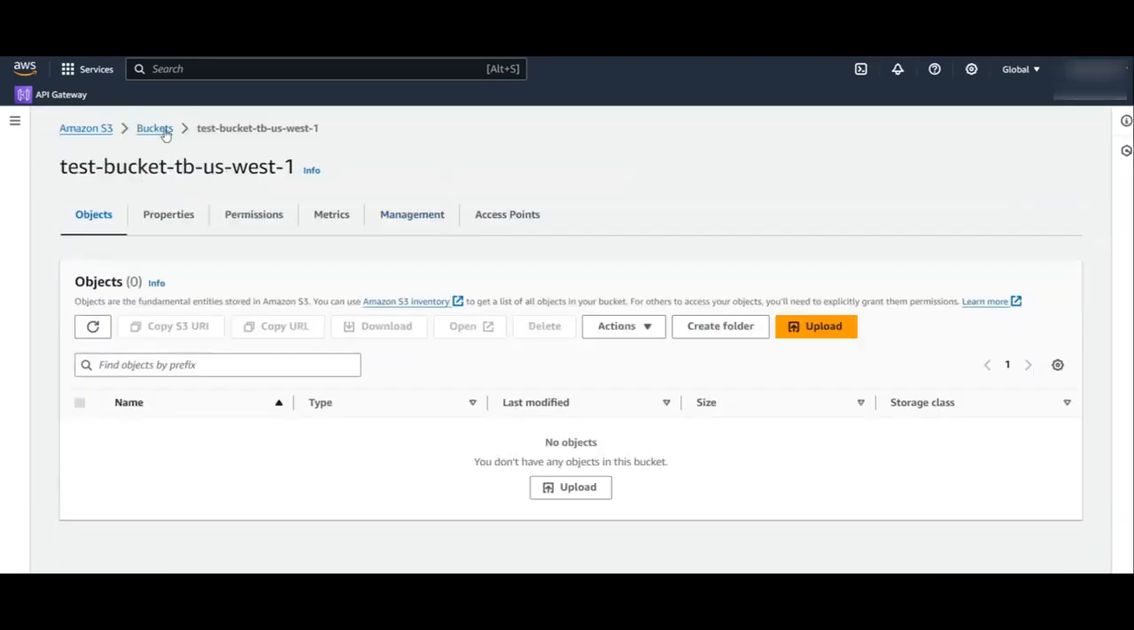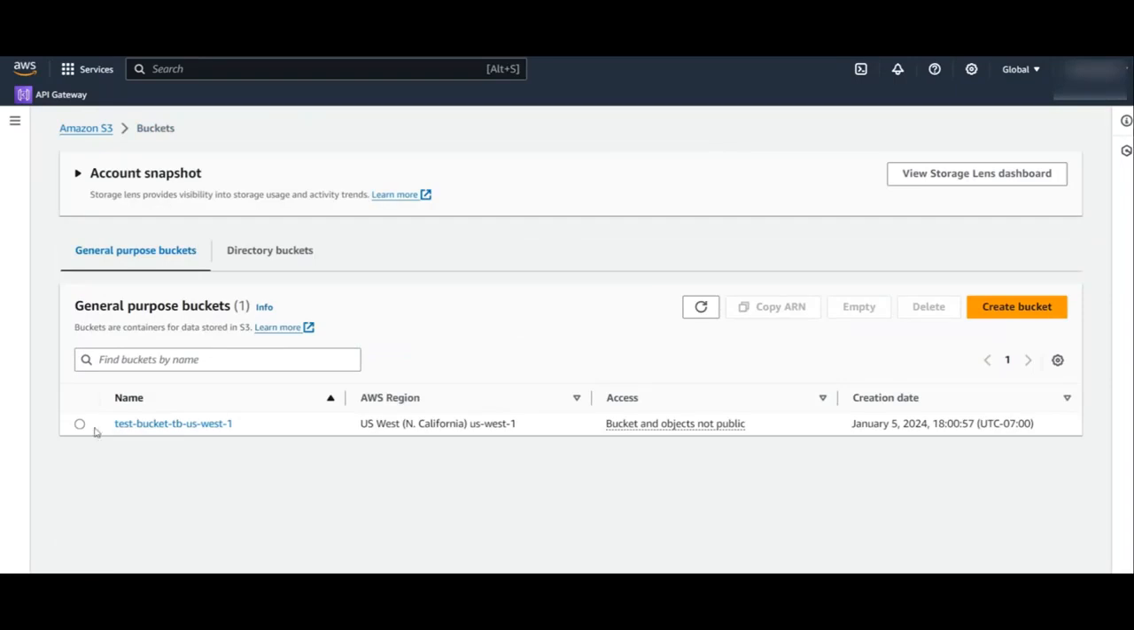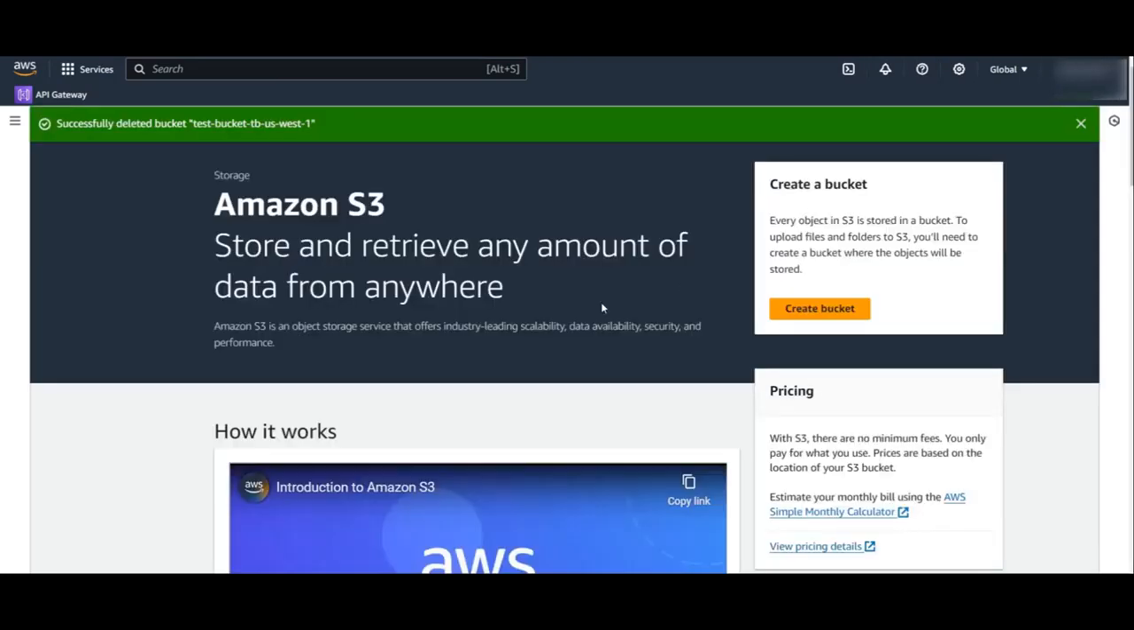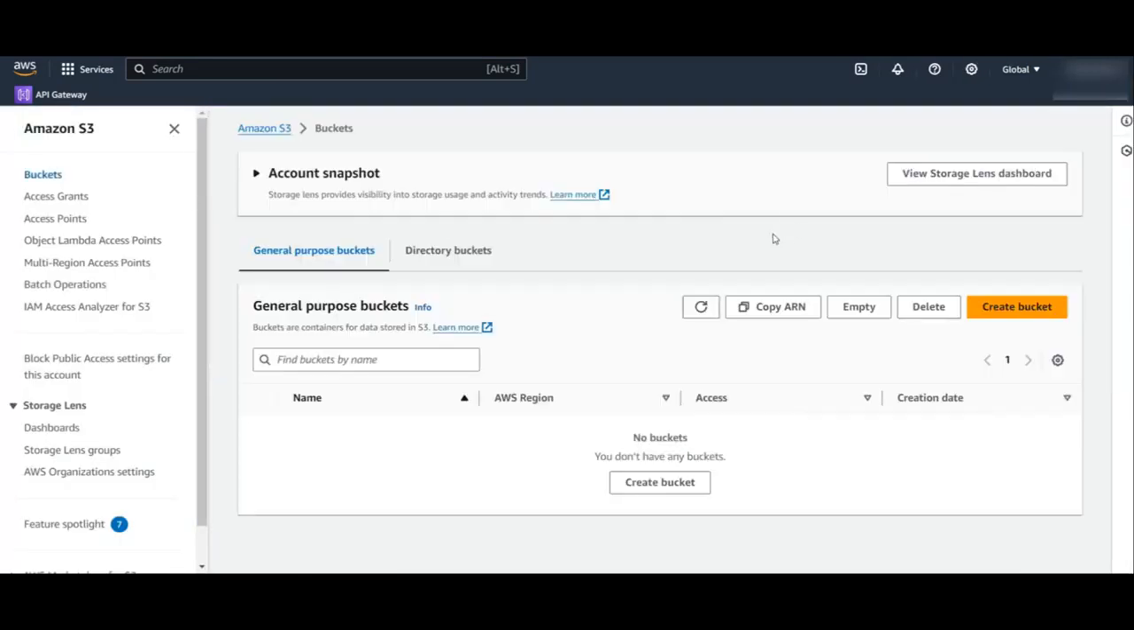Next, I'm going to delete my bucket. You have to delete the files under the bucket first. So here I just click on delete. You have to type in the name of the bucket and then delete bucket. You can see the bucket was successfully deleted. You can double check by selecting the buckets on the left hand side, and you'll see nothing listed there. Now that everything's cleaned up, we'll go run this in Python.